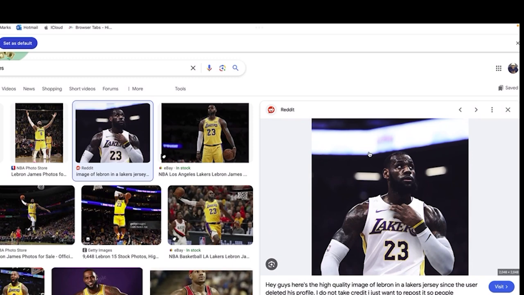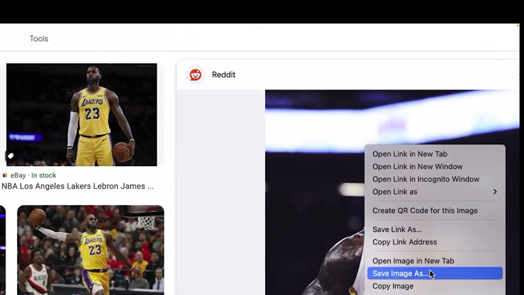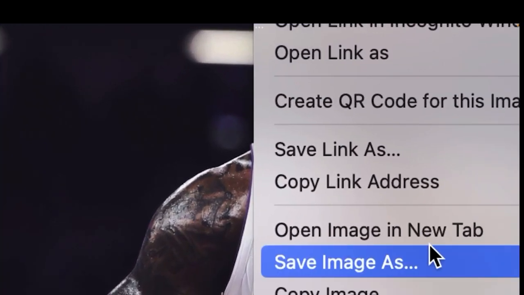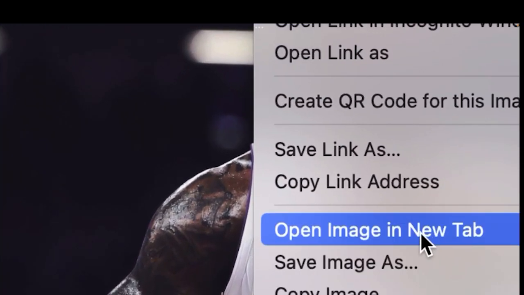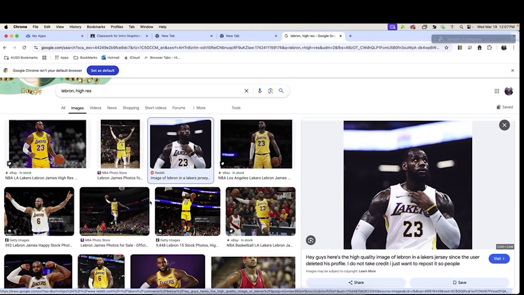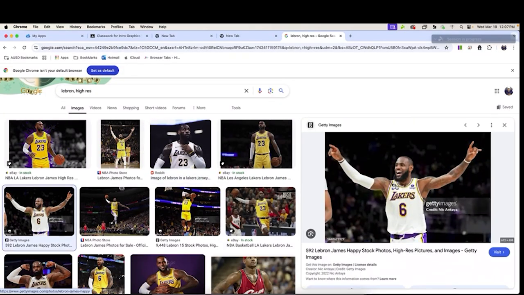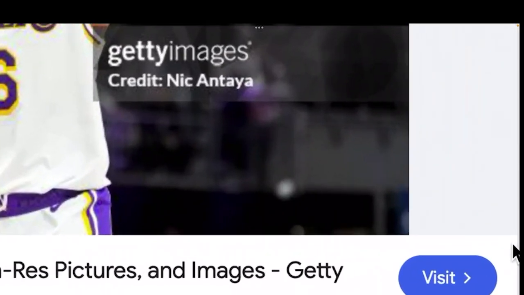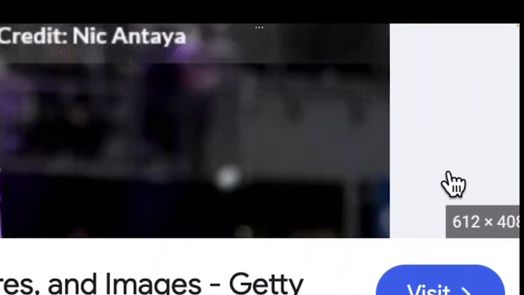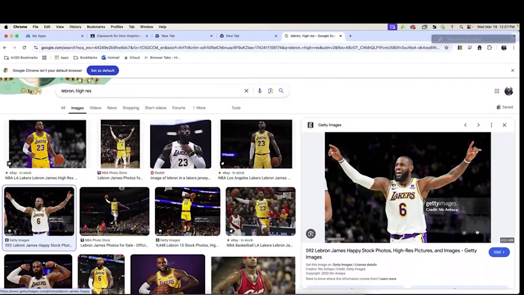All right, right-click, open image in a new tab. Let's click on this guy right here. So this is a Getty. Notice here, however, this image is only 600 by 408, and that's not good. That's too small. Now you can bring it in and increase the image size.